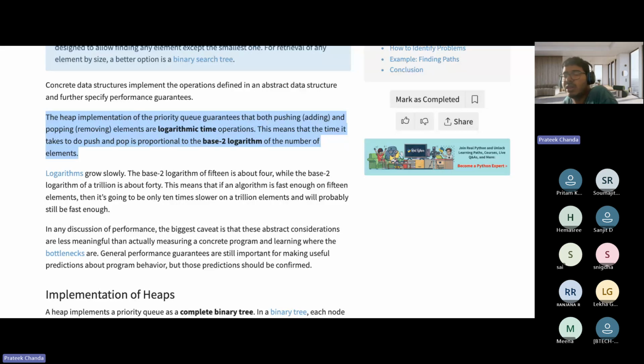This means that if an algorithm is fast enough on 15 elements, it is going to be only 10 times slower on a trillion elements, and will probably still be fast enough, as you can see from the difference in numbers. In any discussion of performance, the biggest caveat is that these numbers are less meaningful than actually measuring a concrete program and trying to figure out what the bottlenecks are.